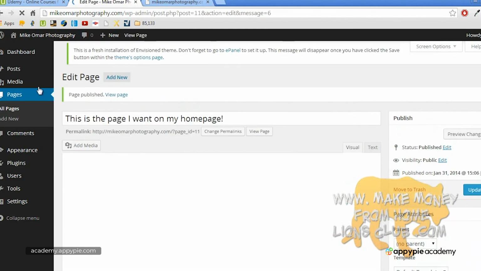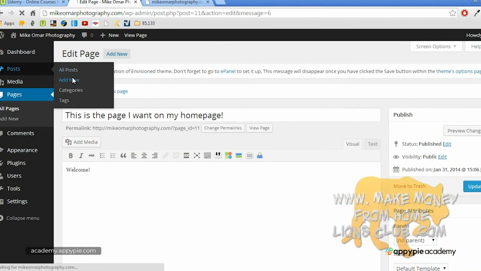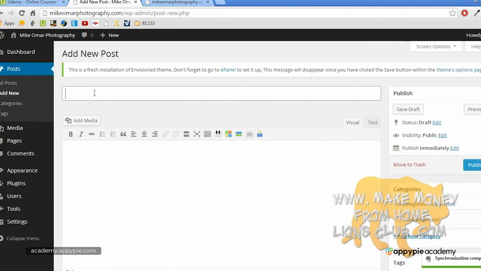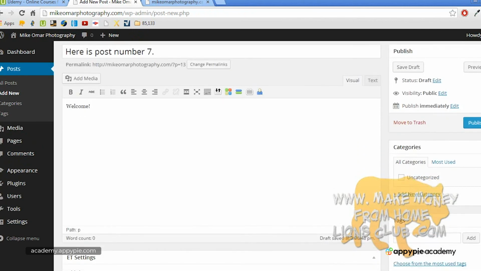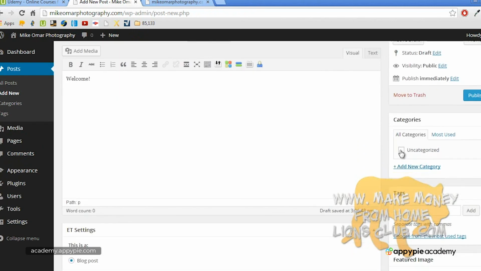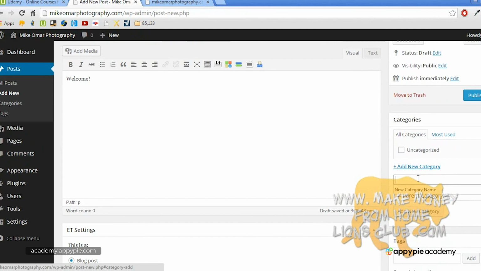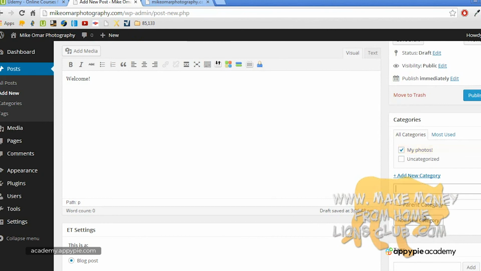Here, because we touched on the topic, let me just do that real quick too. Posts. Here is post number 7. Welcome. So here are the categories. Right now it's uncategorized. That's the only category that exists. My photos, let's make that a category. Add new category. Check it and press publish. So that's how categories work.